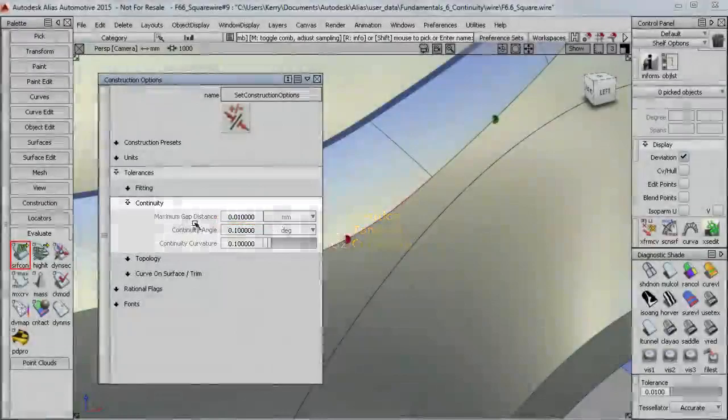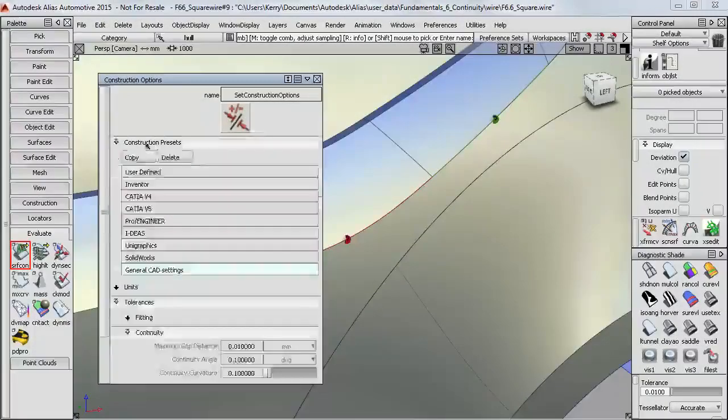Now these are set by our construction presets, and we've been using the general CAD settings. But if we were doing product design on smaller objects, then we might use a different preset with a much tighter tolerance. So here 0.001 for example. So I'll go back to the general CAD settings and just take a look at the tangent setting. And so 0 degrees would be perfect tangency, so we're allowing for a 0.1 degree deviation. And for curvature, we've got this value of 0.1, which is actually much harder to interpret. So I'll show you an example later.